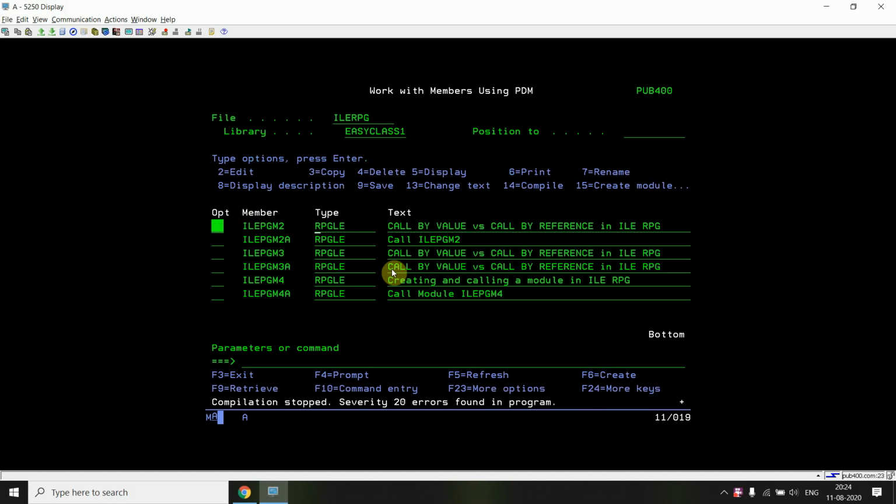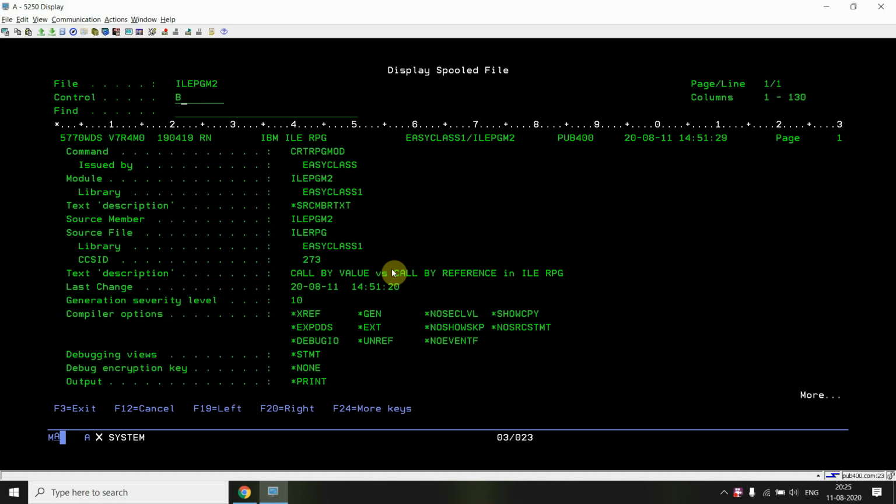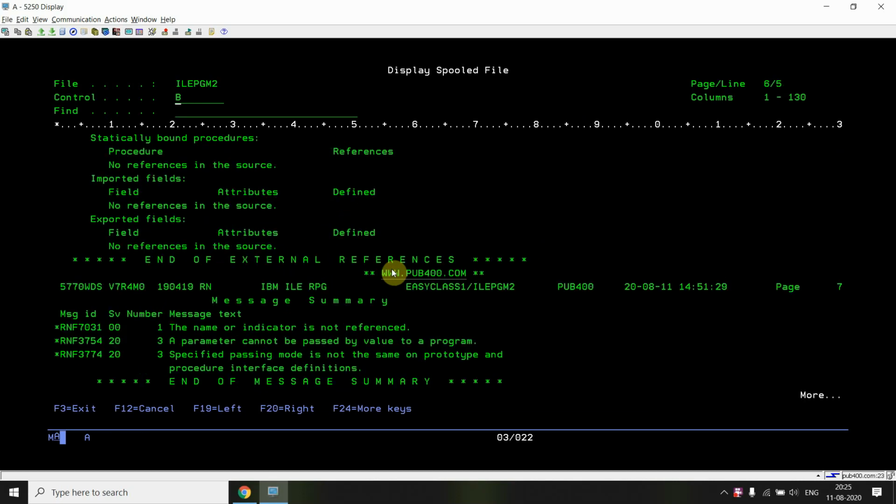So you can see that compilation failed for this ILE PGM2 only. You won't have to go to ILE PGM2A. You can see that ILE PGM2 failed because you cannot use the call by value approach for calling a program. Work with job, just see the errors, shift F6. So this is the level 20 error: parameter cannot be passed by value to a program. So this is the error which you can note down.